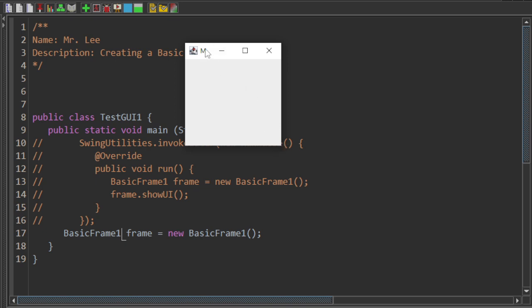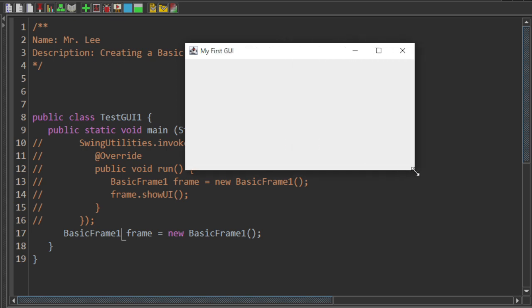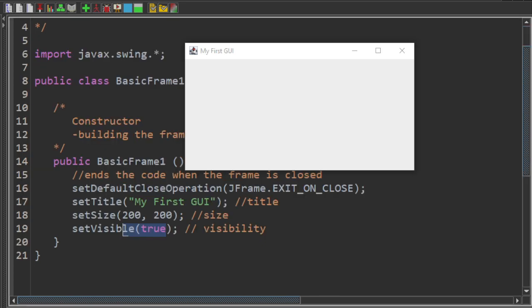You can see that the title is not visible because it's so dinky, but I can resize it such that it says my GUI. I could edit it and change the title to be something else. I can change the size, but that's basically it.